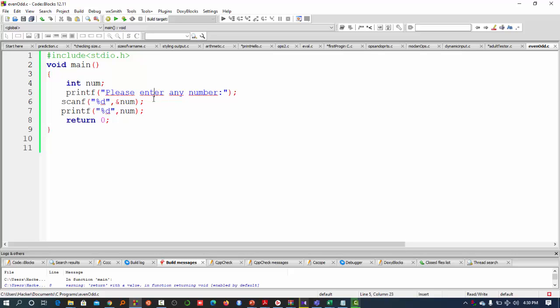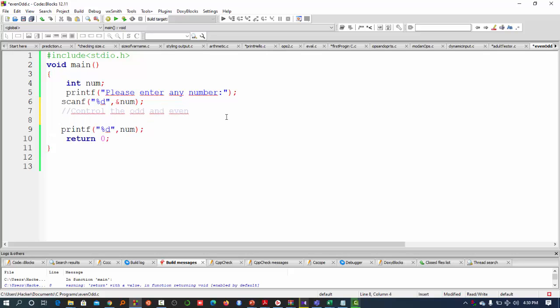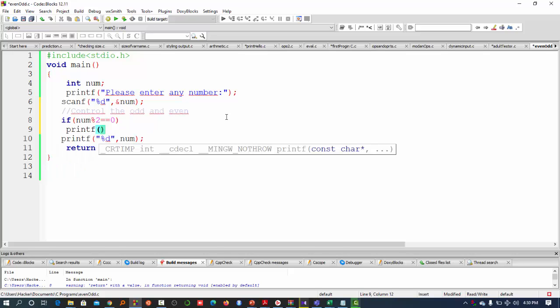Then here, what am I going to do then? Here I'm going to control the odd and even. So what should I do? I will say if num modulus 2 is equal to 0, then what is it? Here I will just say printf, then num is even number.